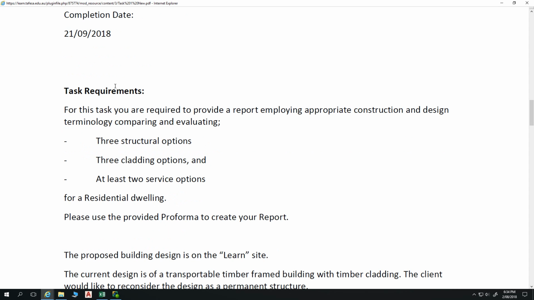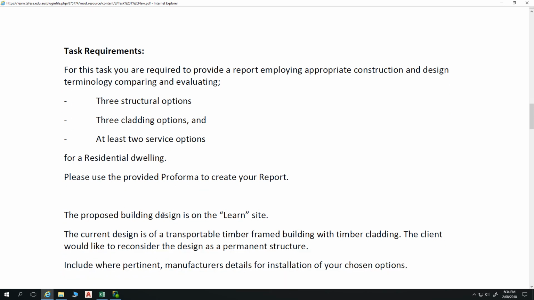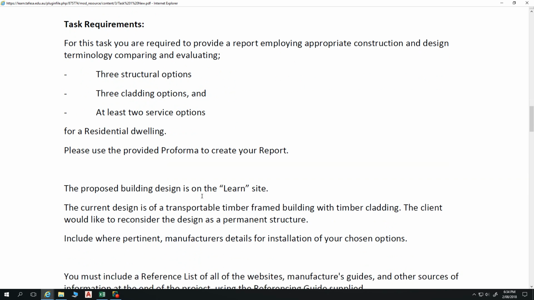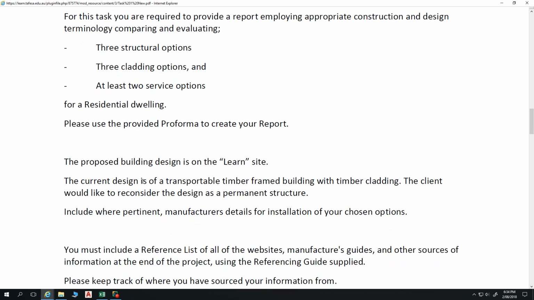For each building, we are to provide 3 structural options, 3 cladding options, and at least 2 service options for a residential dwelling. The proposed dwelling is on the learn site, so the plans for that dwelling are on the learn site. The current design is of a transportable timber framed building with timber cladding. The client would like to reconsider the design as a permanent structure.